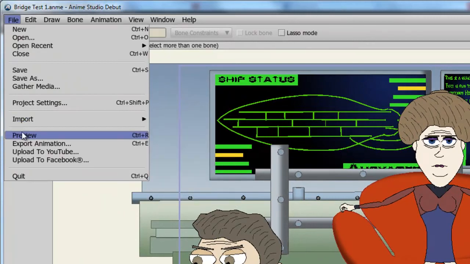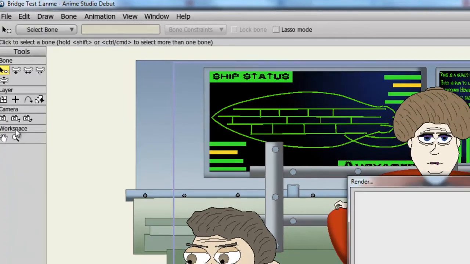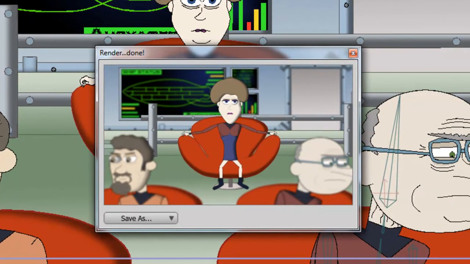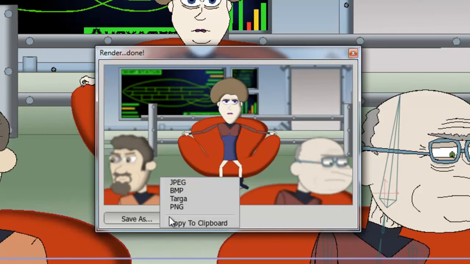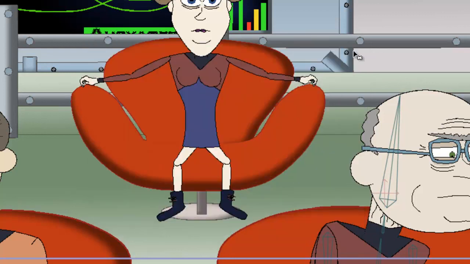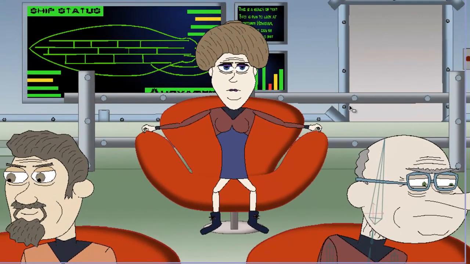And one more thing I'd like to point out is if you go to File, Preview, or Control-R or Command-R, you'll get a preview of what your video or that certain frame will look like to your audience. And if you want, from here, you can export out an image of this frame. You have access to a variety of different file formats like JPEG, bitmap, and so on. And you can also copy this image to the clipboard so you can paste it in a different software. And that is how you export your animations in Anime Studio Debut.